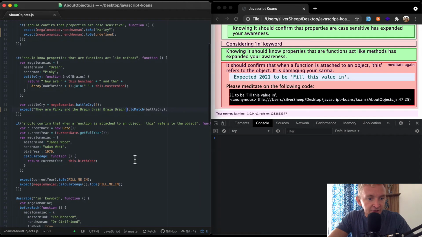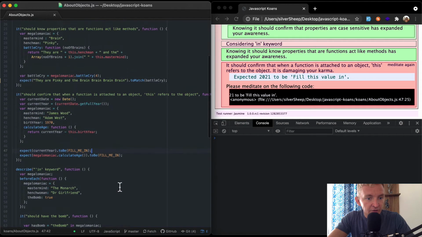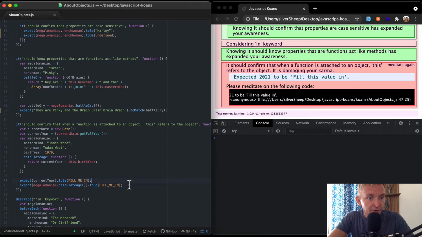So let's scroll down to here. Here we have fill me in, and so 48 will probably also be failing in this. Here we're within a different scope. So this old megalomaniac thing is no longer useful because we're in a different scope. So the variables that are in here are not going to be accessible in here. So here we have the current date. They're saying that as a new date.